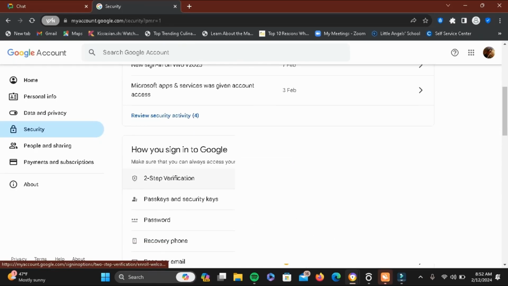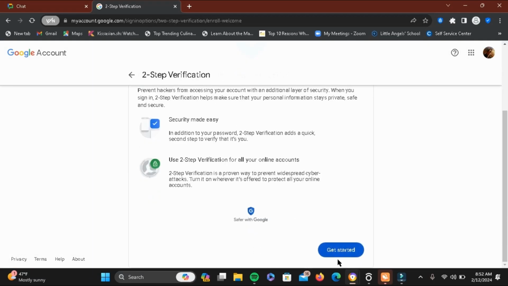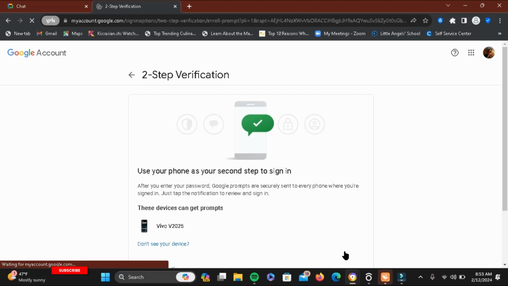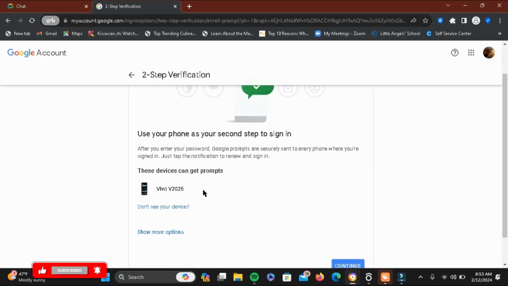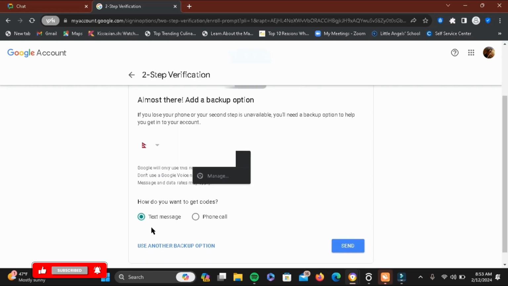Now, to turn it back on once again, we have to tap on this two-step verification, then scroll down, then tap on Get Started. Now wait for it to load. Now Google will send you a notification to know if it is really you. Just go ahead and tap on Yes on your mobile device, then tap on Continue.